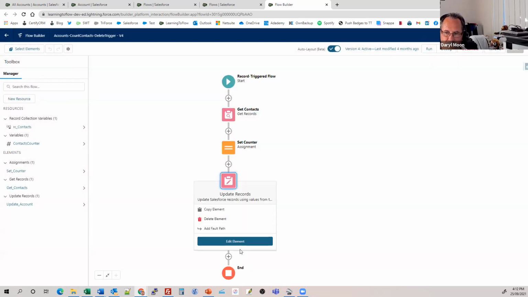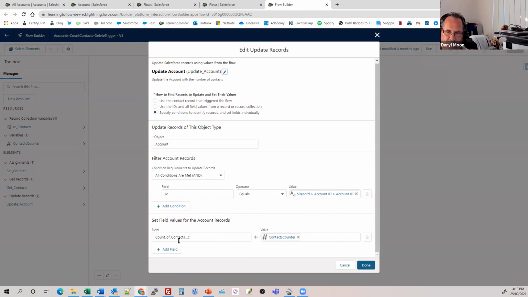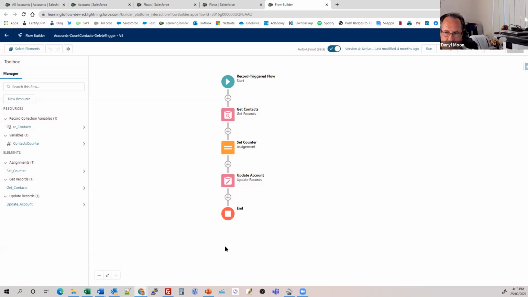Then we simply update our account with the new count of contacts. The object that we're updating is the account, and we identify that with the account ID from that current record, which is our contact, and we're updating the count of contacts field on that account. Gets a bit tongue-tied. Okay, they're all activated and working. Let's just see how the deletion works.